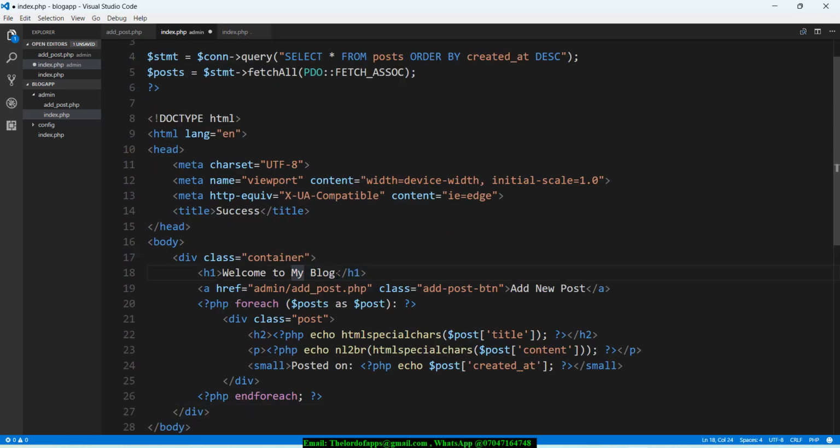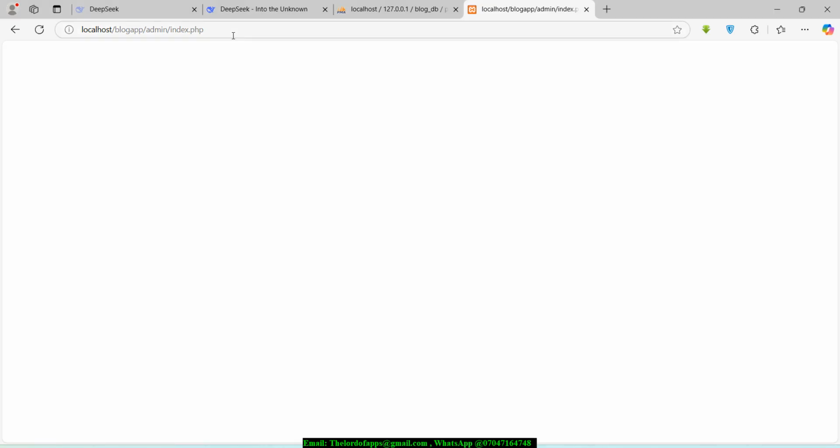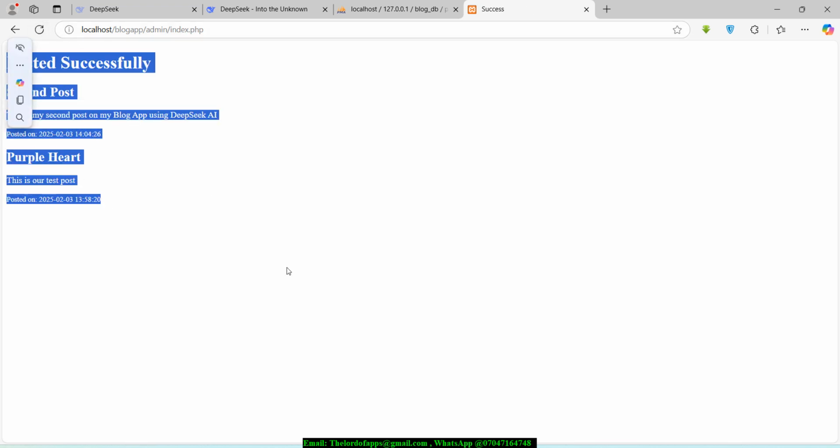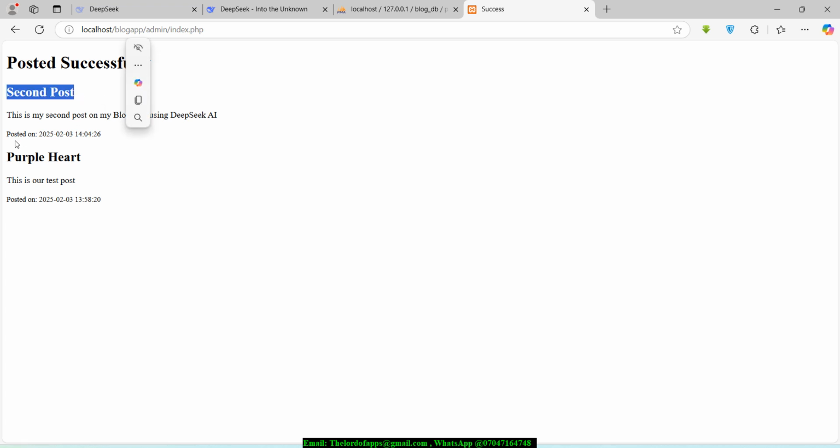And I want to take away this, not take away, but just say something like "posted successfully." And then down here, this can list all the posts that we have actually made. So if we save the changes right here and I refresh this admin, you're going to see that it says "posted successfully." This is the second post, this is our first post. All right, so that's basically what I want to do, and that's basically that, guys.